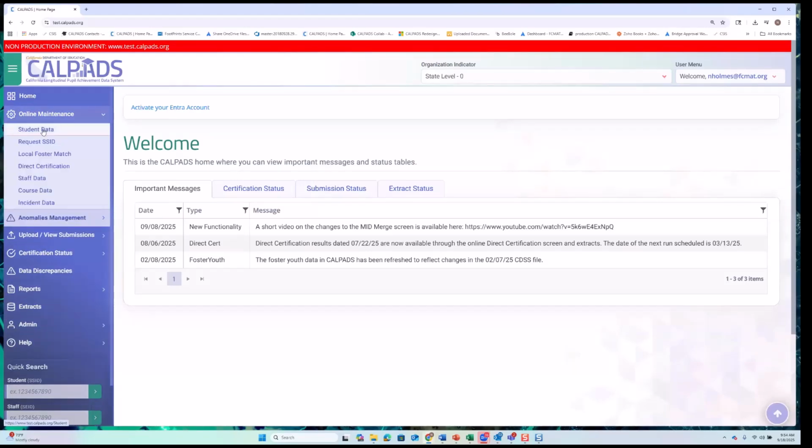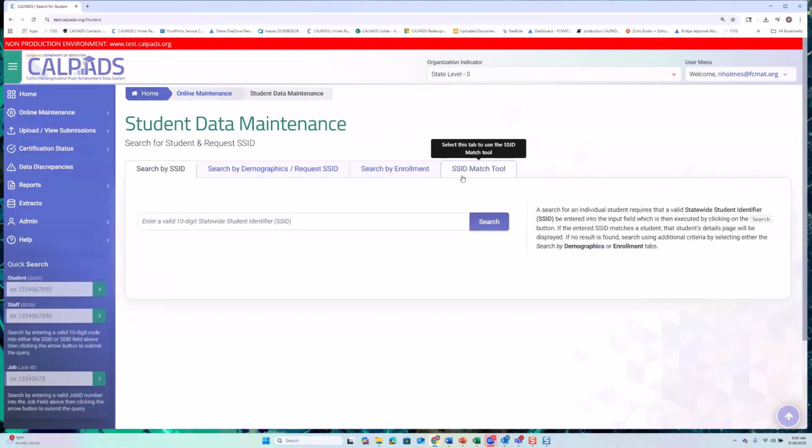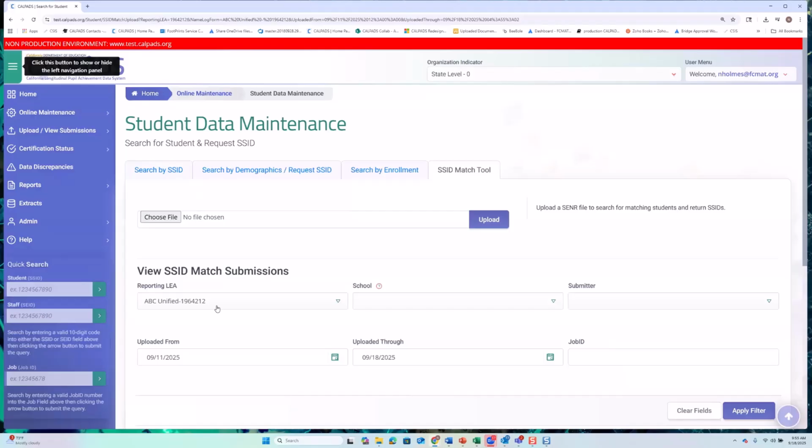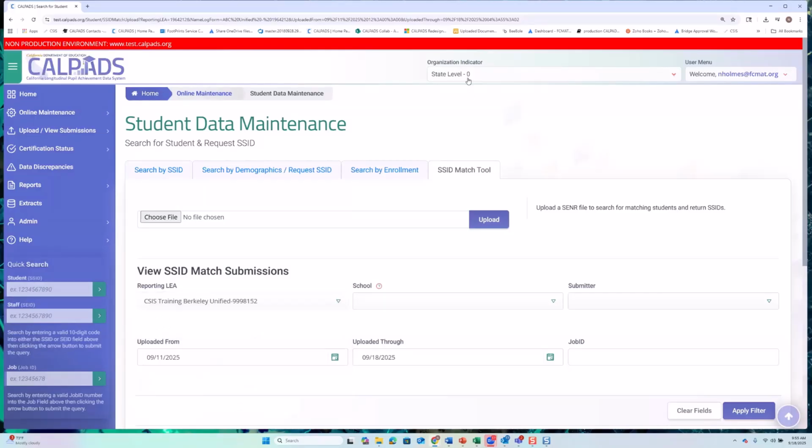So ignoring that, the first step when you're submitting your files to CalPADS, right, is to verify the potential data matches. So you want to go to student data, and then you want to access the match tool. And I'll say this several times. I'm using the state account, which gives me access to every district. You'll see that here. So you don't ever have to select your reporting LEA, whereas I will. And then we just upload a file, right?